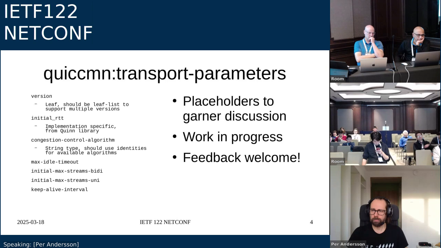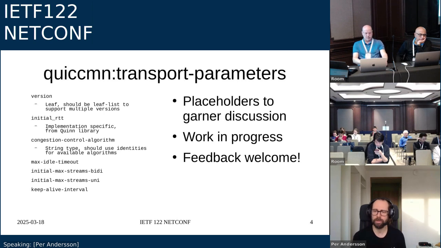The transport parameters that have been added and discussed shortly at adoption time are version, initial RTT, congestion control algorithm, max idle timeout, initial max streams, bidirectional and unidirectional, and keep-alive interval. Those were placeholders to garner discussion, so we need more discussion about that. It's a work in progress.